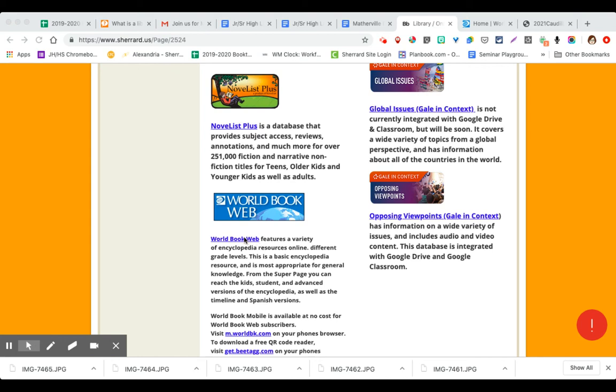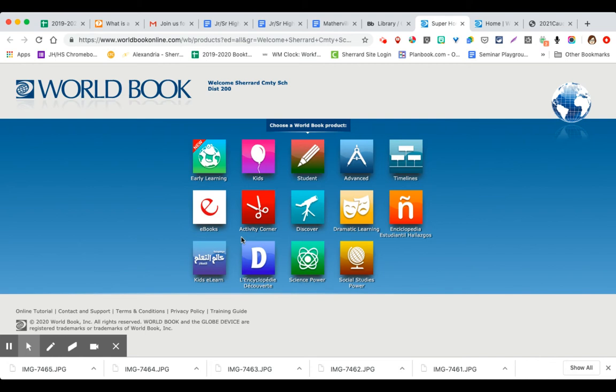Okay, from the Worldbook web link on the online resources, here is a quick overview of Worldbook Kids.